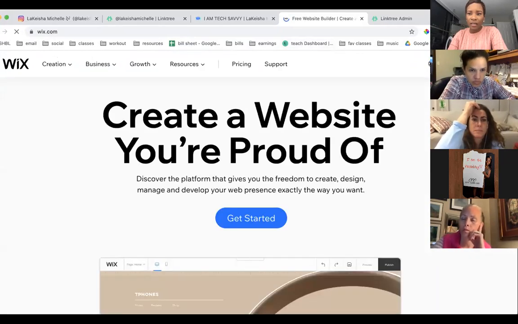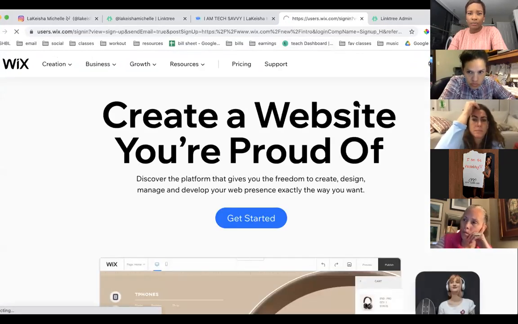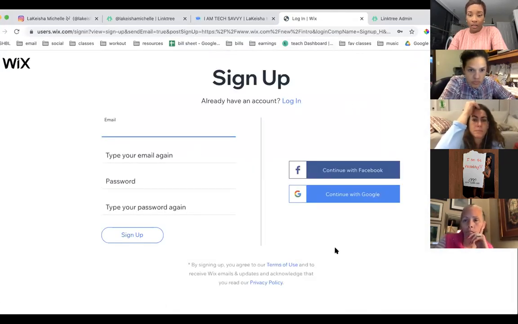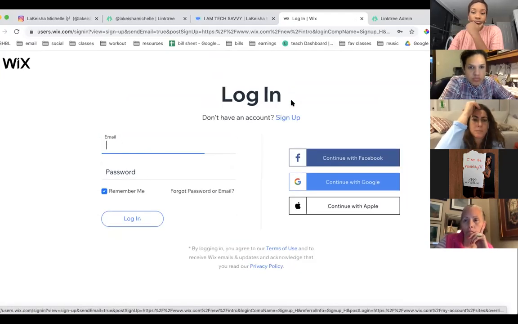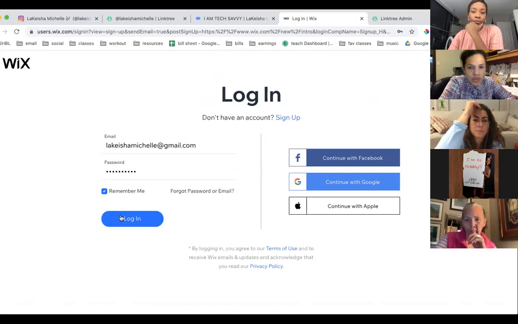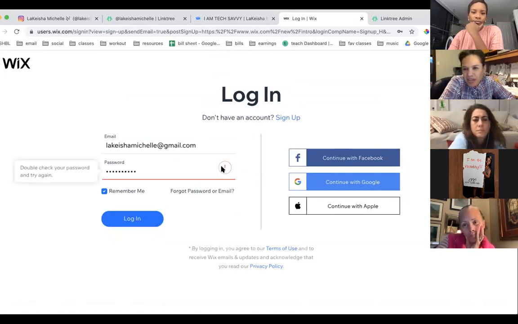If I go to Wix and I sign in, what's happening? Log in. Let's go here. Boom, boom. So Wix and Squarespace are like the same, right? They are the same and not, but yeah, you do the same thing.